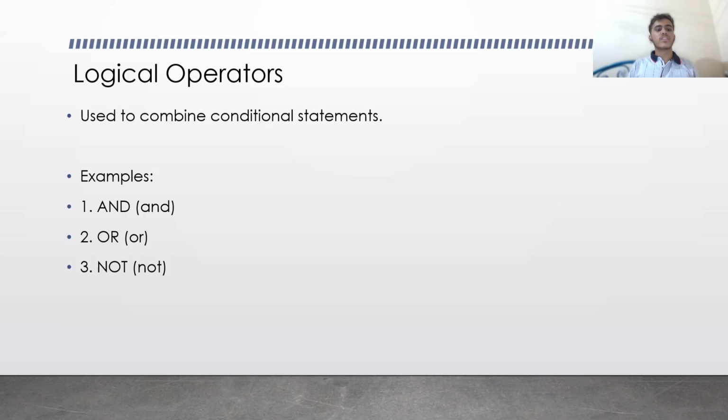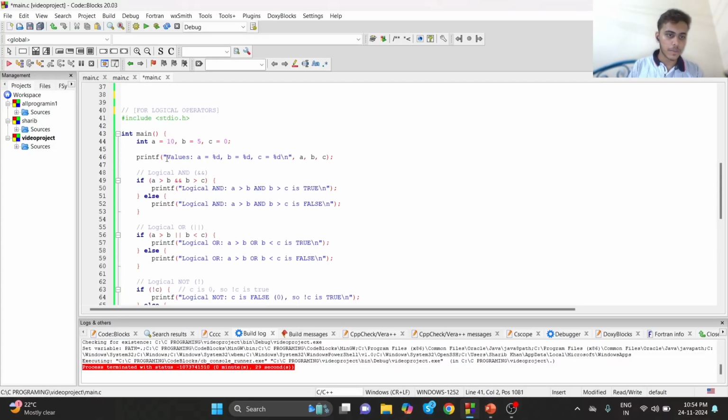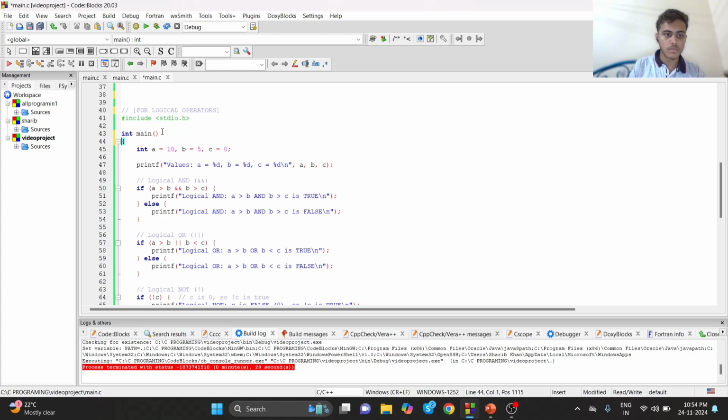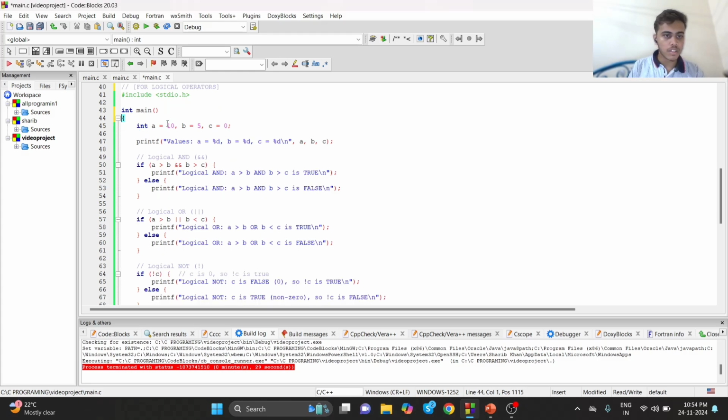Next is our logical operators. They are used to combine two conditional statements into one. For example, and, or, and not. There is a simple program for this. Here for logical operators: first the header file, then the main function, then int the data type, then we have to enter the variables, three variables.